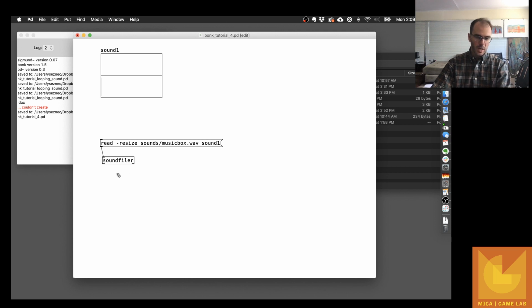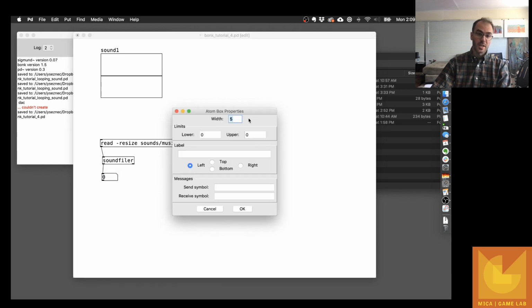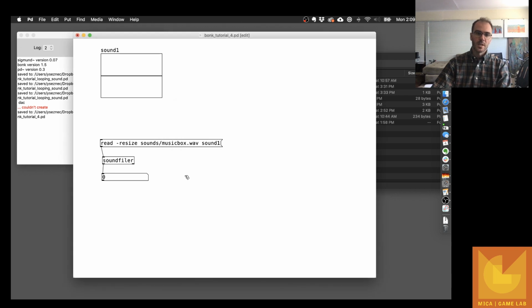And I'm going to do one other thing, which is I'm going to put a number box at the bottom of the sound filer. And the first thing I'm going to do right away is click on the properties for that number box and make it wider, 15 width. That's because the number coming out of sound filer is going to be enormous, and it will just show a little plus mark, and that plus mark just means there's more numbers than the number box can show.